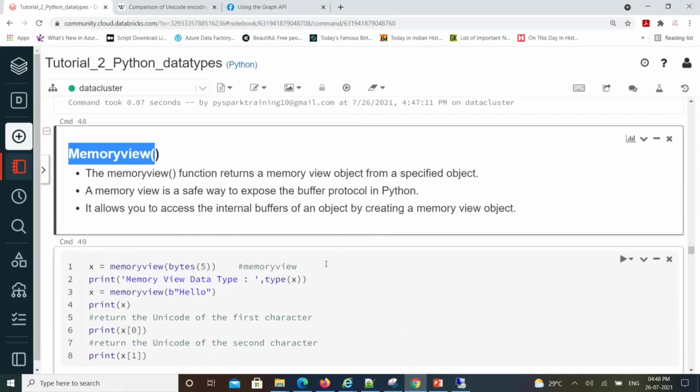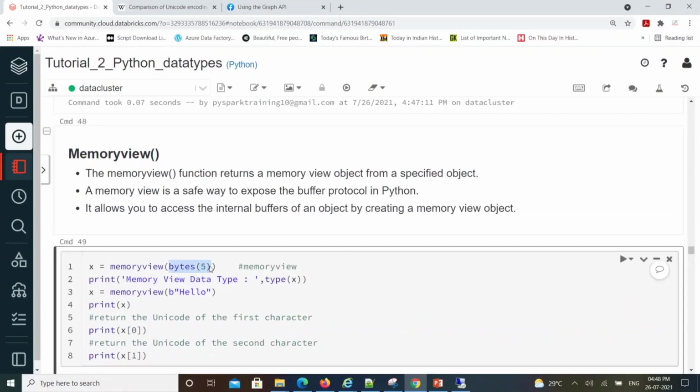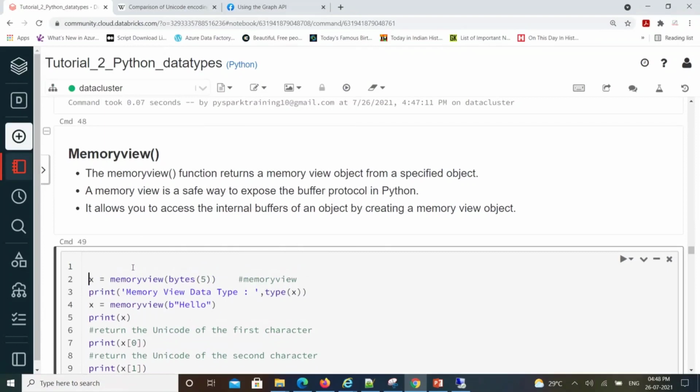Let's look at that. So bytes 5 will be encoded and stored in memory. Then I'm using memoryview. So create it like this, v_bytes, 55. Then v_bytes_mv, or memoryview. So mv means memoryview. This is for string, this is for string, and this is for integer.